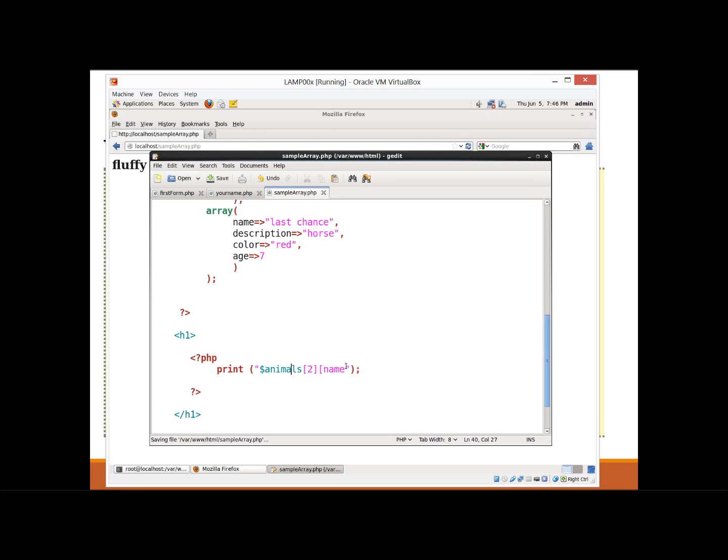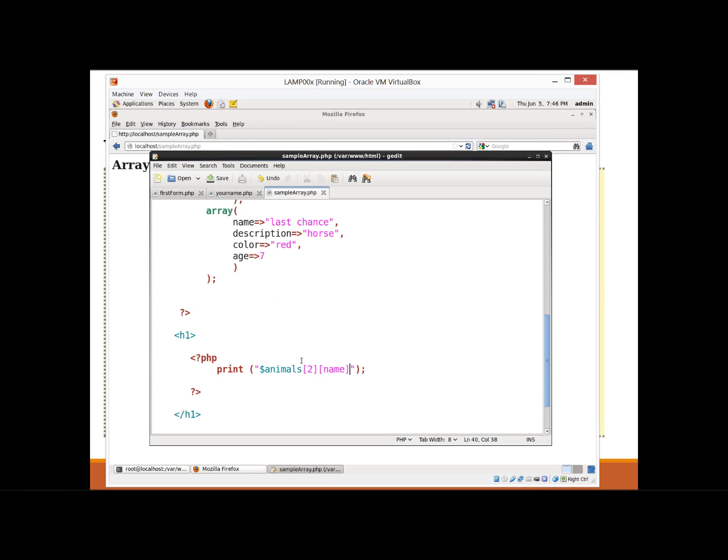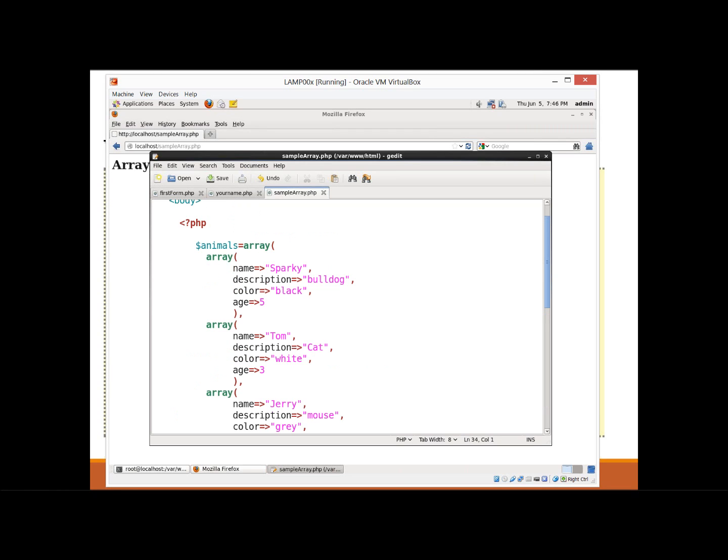Save this thing. Oh, I got to close this out like that. Go over here, do a refresh, right? Oops, that's no good. Name, animals, 3. Want to make sure that I got this right.